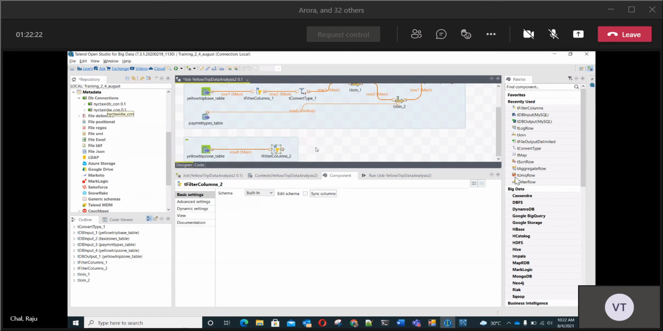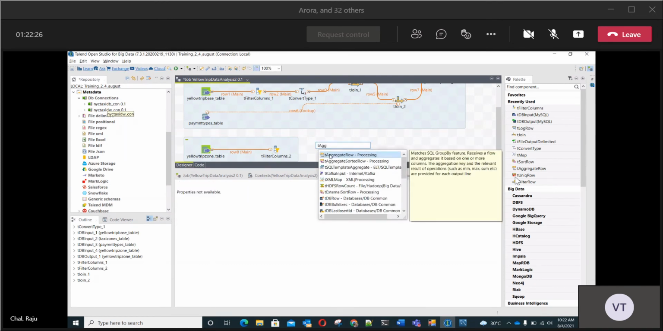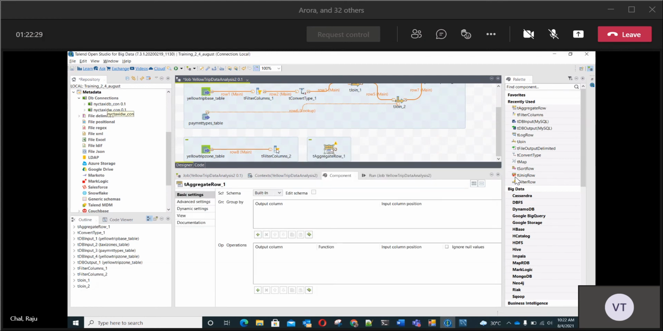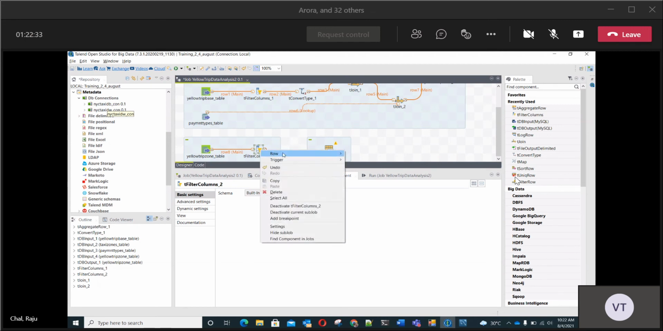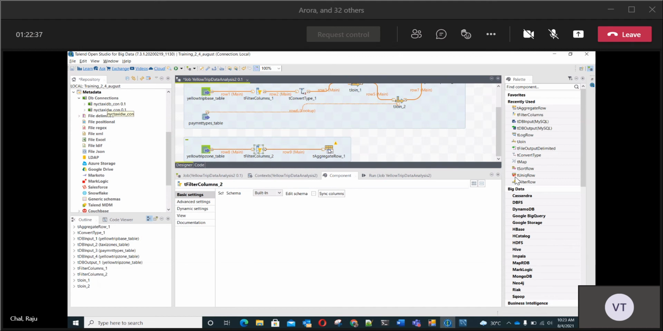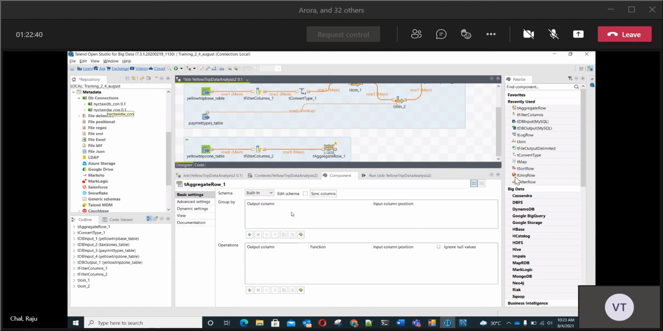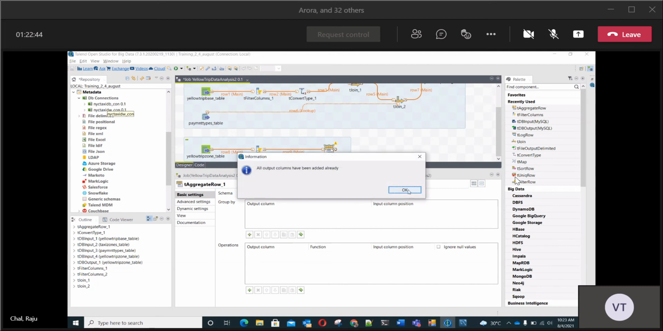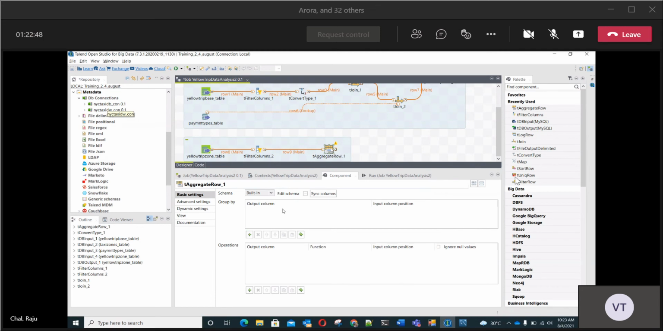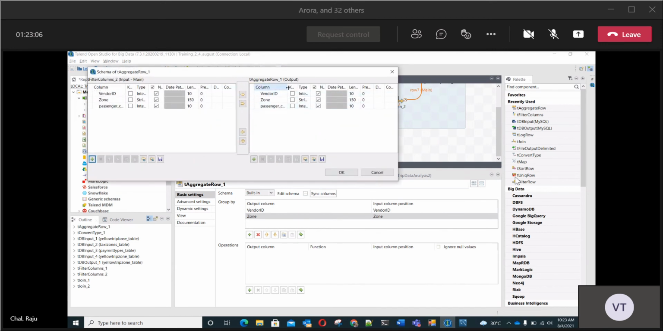Okay. Now what will you add? T aggregate row. Aggregate row. Right click, row main, coming back here. Double click on that. So we'll be doing the group by on vendor ID. Same columns, coming back here. Vendor ID, then on zone. Okay. And what will be the output column? Let me edit schema here and give the output column name like this: total passenger count.